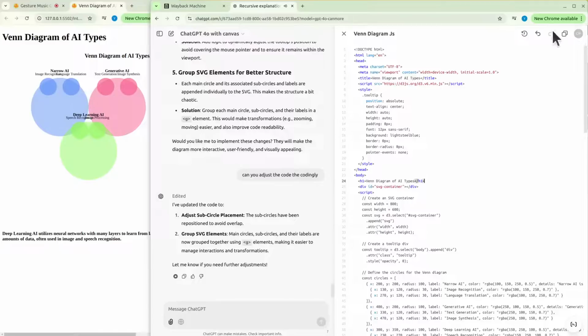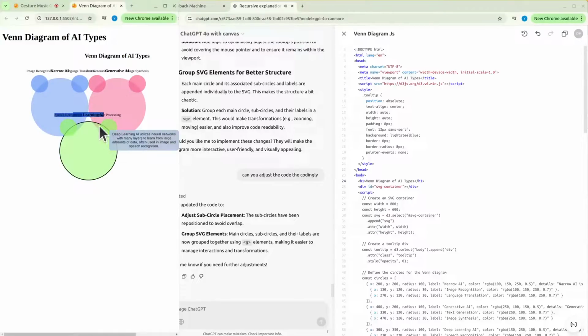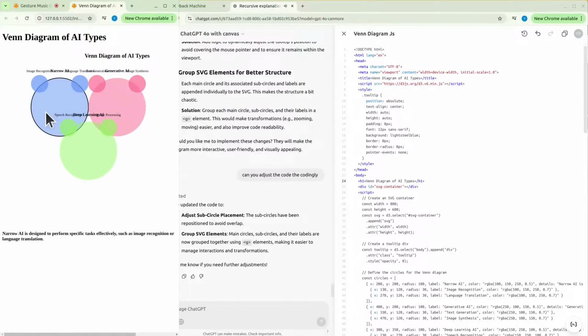I've updated the code to: 1. Adjust subcircle placement. The subcircles have been repositioned to avoid overlap. 2. Group SVG elements. Main circles, subcircles, and their labels are now grouped together using G elements, making it easier to manage interactions and transformations. Let me know if you need further adjustments.